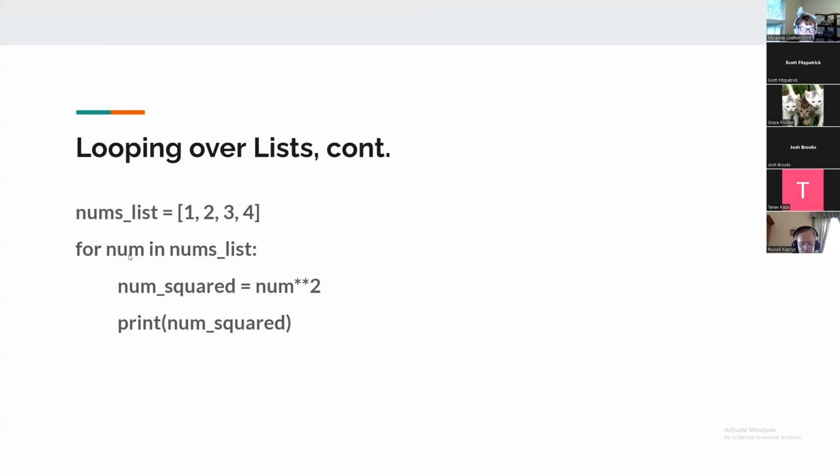And then for num in nums list, remember you can name this iterator, it's called the iterator. You can name it anything. So I'm going to say for num in nums list, I want to define a new variable called num squared to be equal to num. And remember this double star is exponent, so num squared. And then I want to print that.